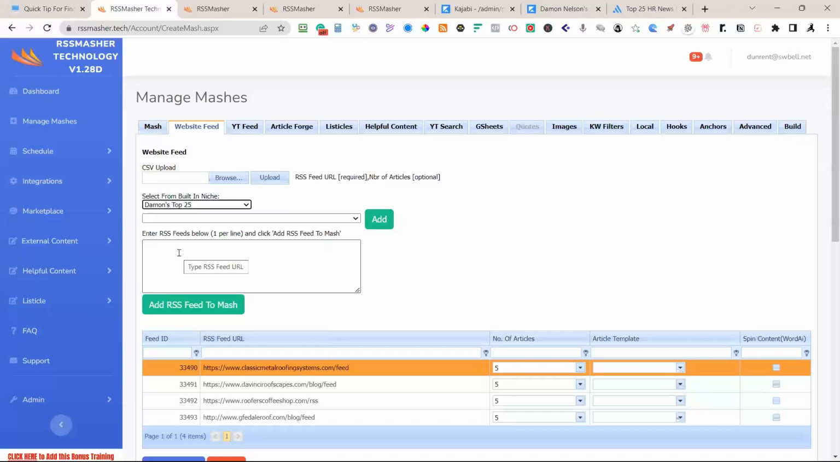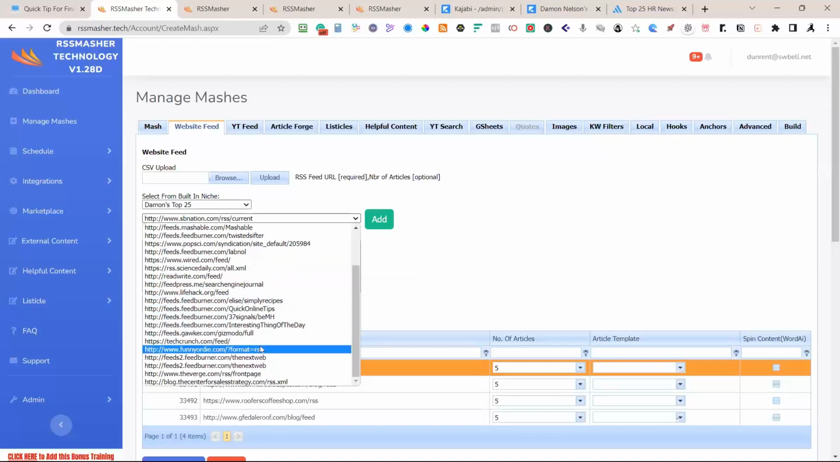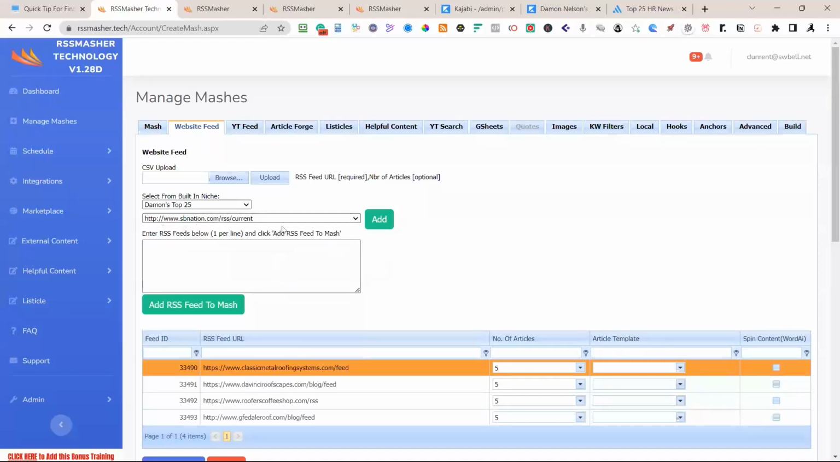Even if you go with this Damon's top 25, I built this list probably 4 years ago, okay? This is good for pop culture, sports news, trending news. Some of these don't work anymore. Some of them are very short sentences. BuzzFeed, I don't think BuzzFeed even works. Life hacks. So test them. I leave them in there because sometimes they come back. A company may reevaluate their syndication and turn it back on. Okay.